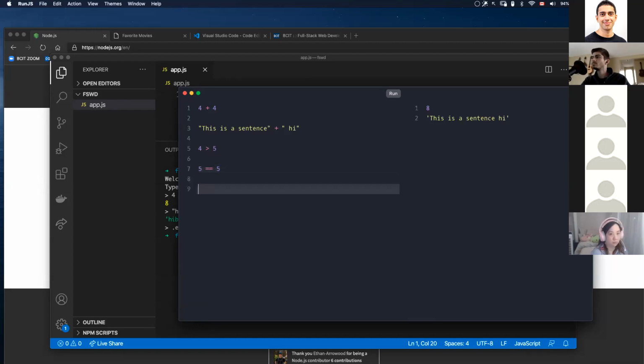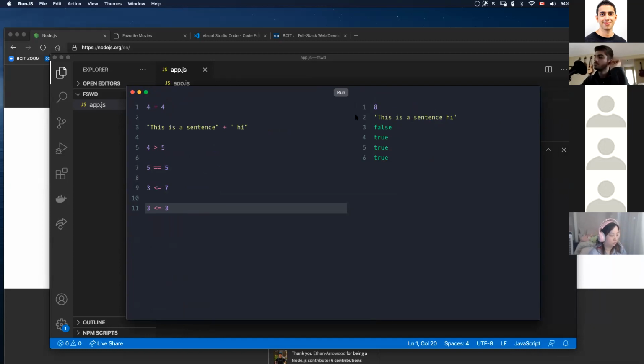Does 5 equal 5? Is 4 greater than 5? Is 3 less than or equal to 7? Is 3 less than or equal to 3? All of these things, I can just click run. And you can see over here the result, right? 4 is not greater than 5. That's false, right? It's given us back a Boolean. That's the data type, Boolean, false. And 5 is equal to 5. 3 is less than or equal to 7. And 3 is less than or equal to 3.